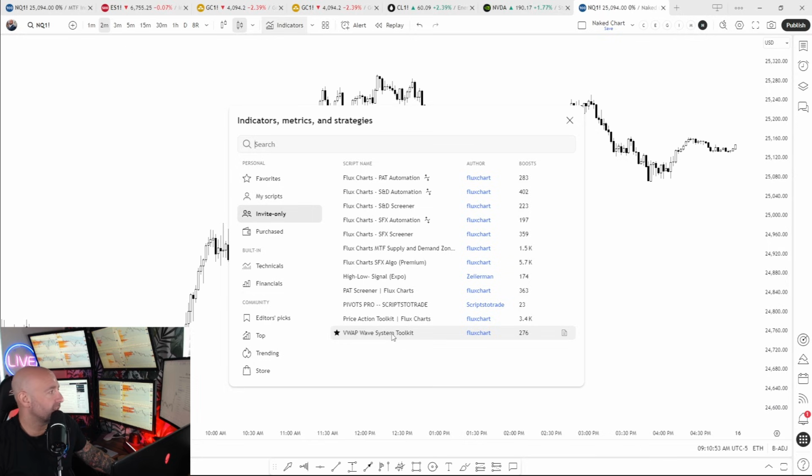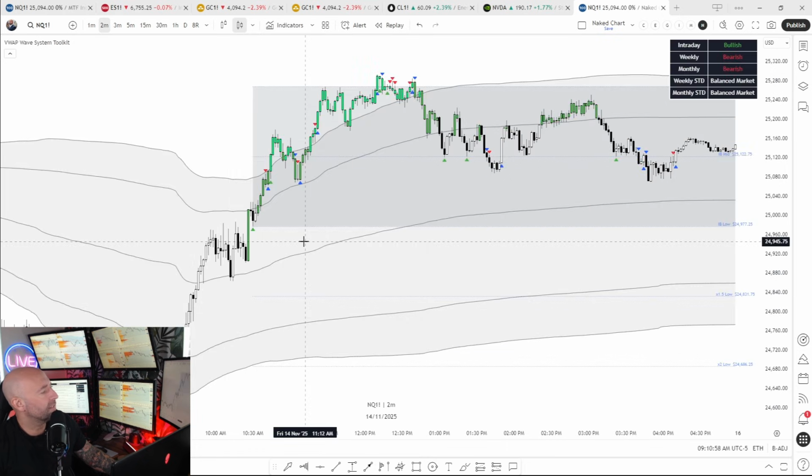If it's not there, try disconnecting, reconnecting, and if it's still not there, you're going to need to contact Flux. So this is the default. All right, this is how it comes.